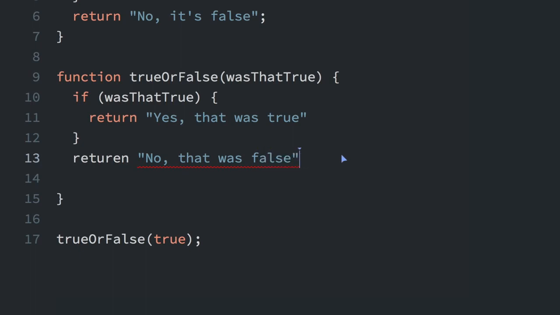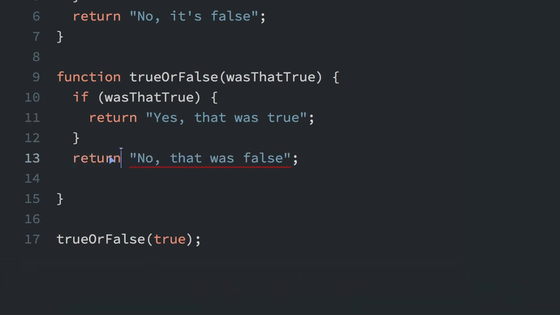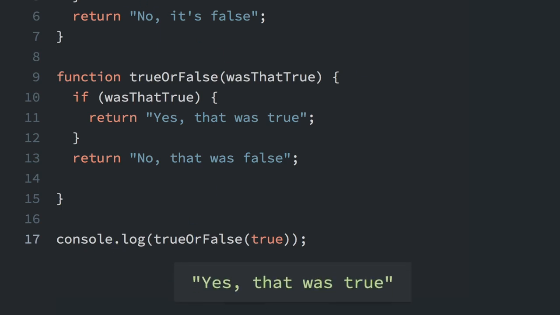Let me just add some semicolons, and then I can run this and we'll see what happens. Oh, return needs to be spelled correctly. So let me spell return correctly. So before I run this, I'm going to add a console.log here, so we can console.log the answer. So this is the function call here, true or false. We're passing in true, and then we're going to log what is returned here. Yes, that was true. Since we passed in true, this if statement evaluates to true, and this code is run right here.